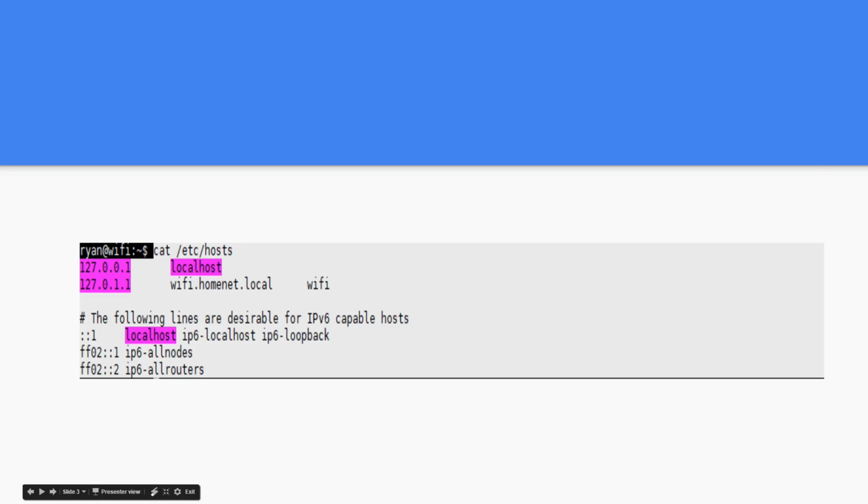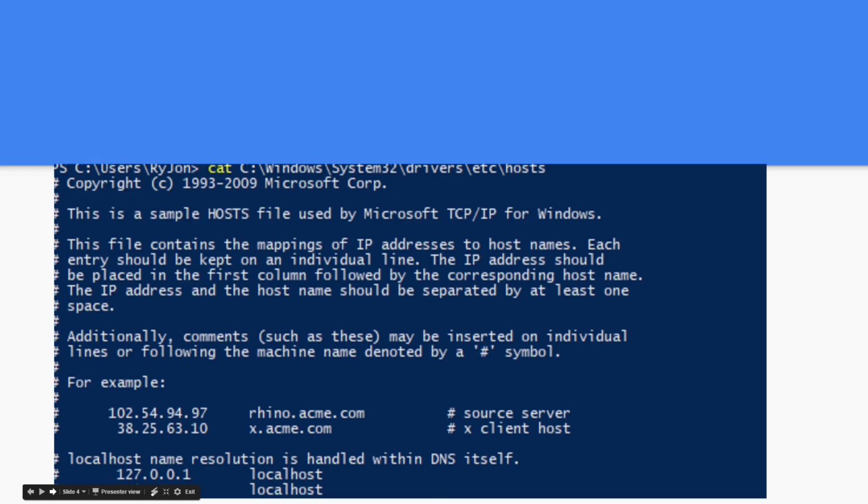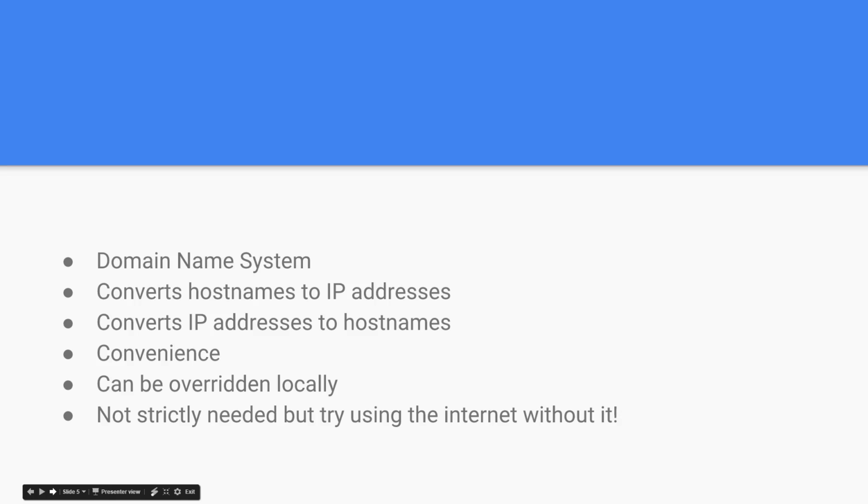Just in the host file, but I could also do it in my DNS server, which is a funny little prank, because you can do this to any computer and say, for example, make google.com resolve to Goatse or Rickroll or whatever, insert your meme here. But moving along as fast as I can go here, it's not strictly needed, but with the millions and millions of websites on the internet, try using the internet without it.